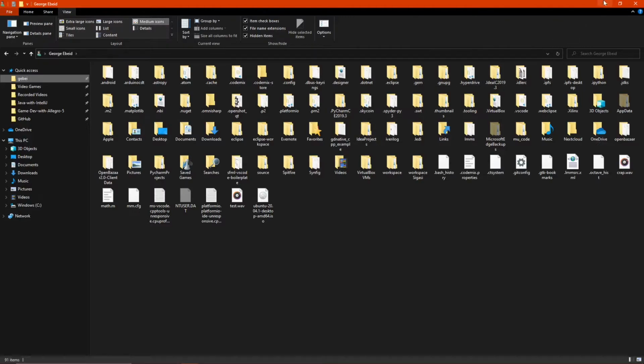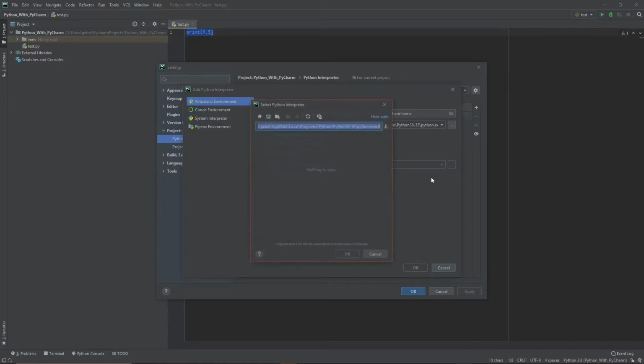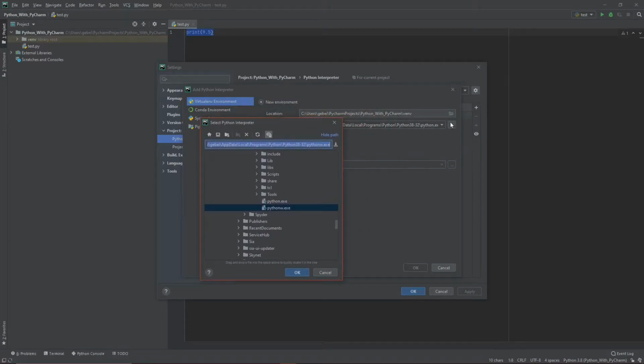So once you do that, you go into local, programs, Python, and then Python with the version you have, and python.exe. So basically, if you just do it by clicking on these three dots, and then you just find Python like that.